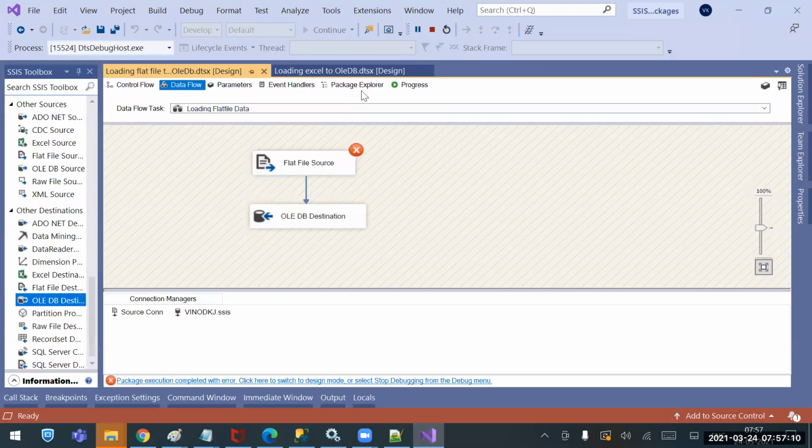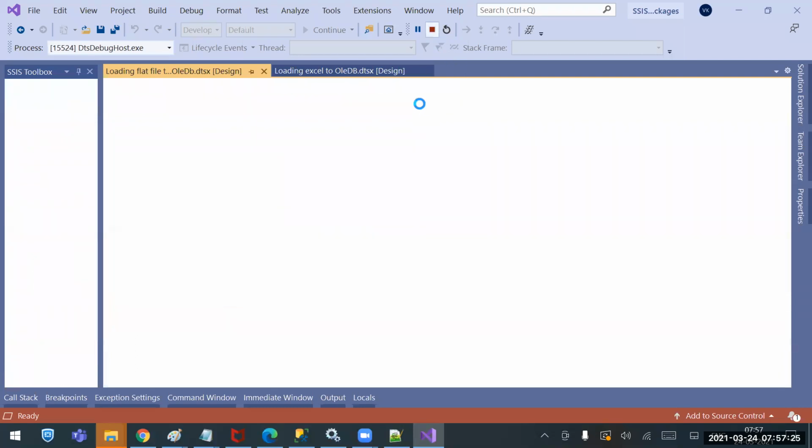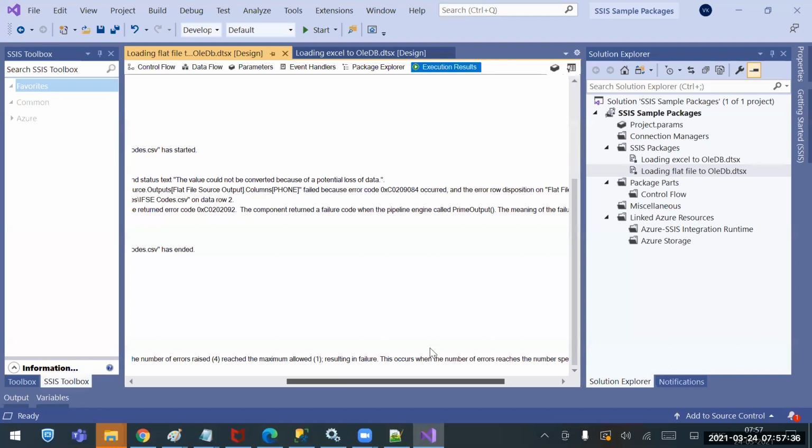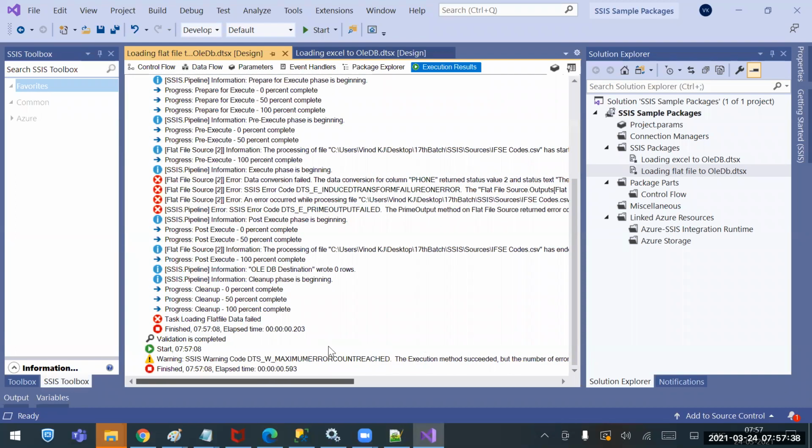Okay, see, can you see it got failed? Yeah, so in the progress level we can see. Now you can just stop it and go to the execution result set. Can you see it is saying there is a data conversion failed for phone number, return status value 2. As there are characters, it is not able to convert that data, and that's why it got failed, correct?